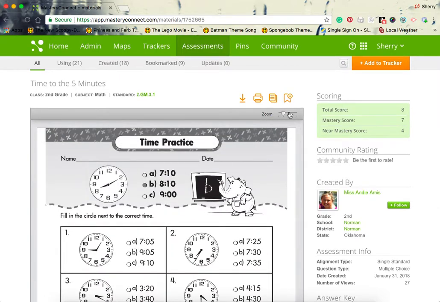If it fits what I'm looking for and what I want to test and I like the questions, I'll do two things. One, I'm going to bookmark it. This right here, I can bookmark an assessment whether I'm using it or not. I can bookmark it if I want to go back and look at it later. Or I like to bookmark it when I'm going to use it. That way if something goes wrong when I'm adding it to a tracker, it'll be easier to find.